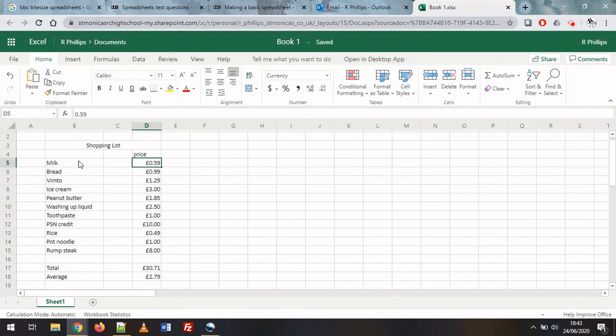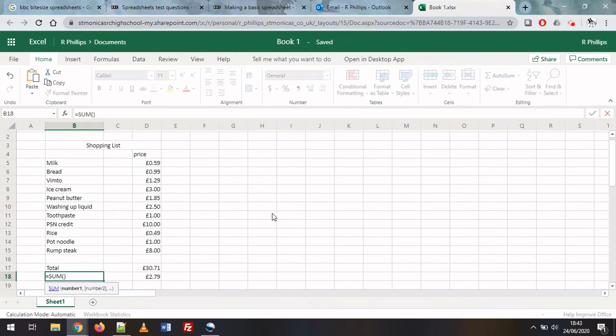So I've added a currency in, the price for each one, so milk, bread, Vimto, ice cream, peanut butter, washing liquid, toothpaste, PSN credit, rice, pot noodle, rump steak. So we've got a total, and then we've got an average. Both of these use the auto sum function, which I'm not going to show you now.